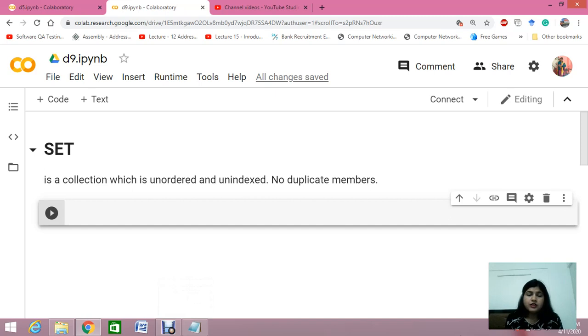In today's video we are going to discuss Python sets. As all of you must be aware, a set is a collection which is unordered and unindexed, with no duplicate members. This is the definition I have read. Once we say no duplicate members, that means the members will be unique in the case of a set.